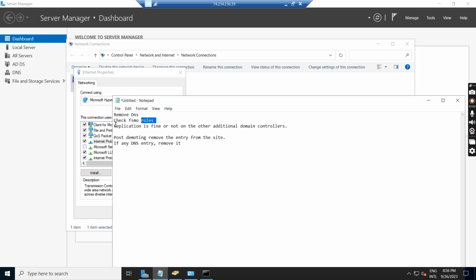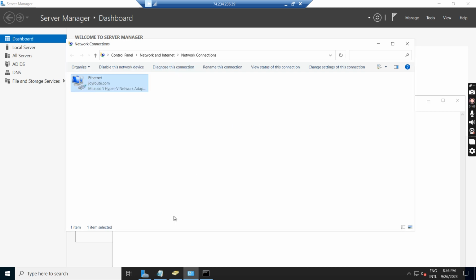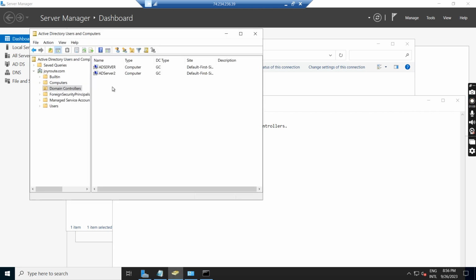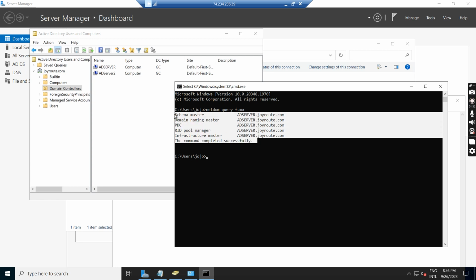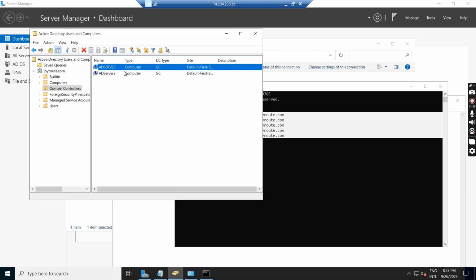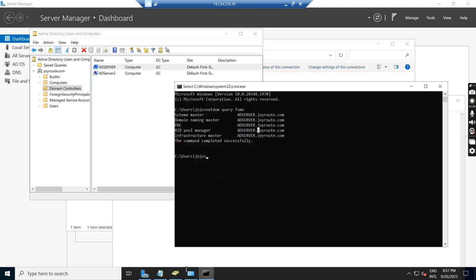Then the second step, you have to check which server is holding the FSMO roles. In our case, we have two servers here. One is the primary and the second one is the additional domain controller. Normally, the first installed domain controller will be holding the FSMO roles. Still, we will check it. The command is netdom query fsmo. If you type this command, you will come to know which server is holding the FSMO roles. In our case, the primary domain controller, which is the AD server, is holding the FSMO roles. So we don't have to move any FSMO role from this server to the other one.